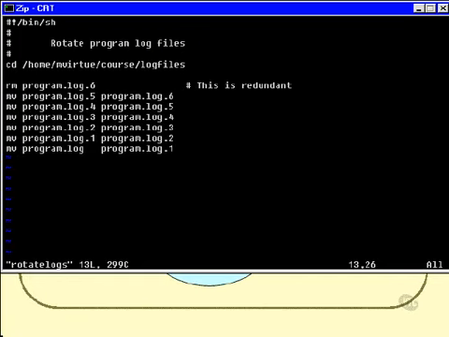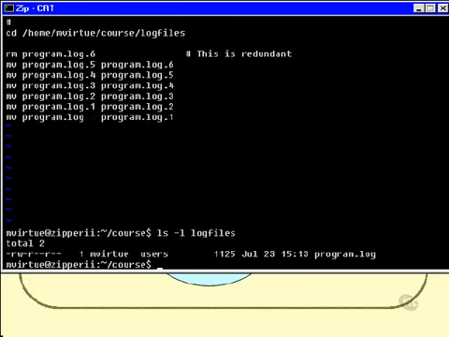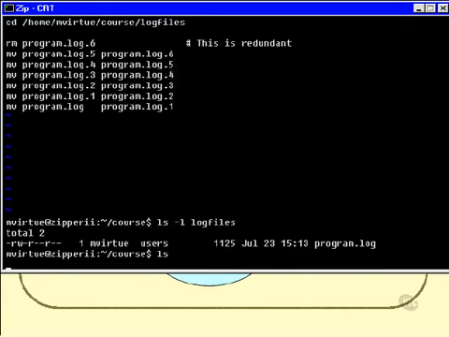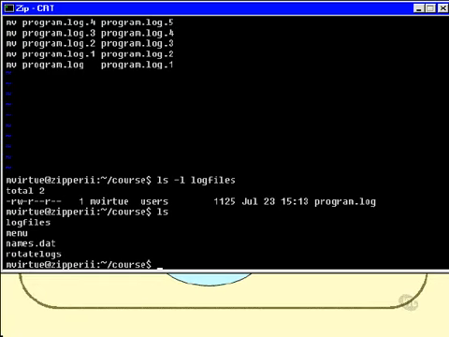Let's see if we can't run it and see what it does. Okay, so I'll quit out of this and I'll do an ls -l of the log files subdirectory, and we'll find there's just one file in there called program.log. So let's run the script. Let's just find out what it's called again. It's called rotate logs. Notice that I just have to type the actual name of the file by itself on the command line, and that will actually cause the script to be run.